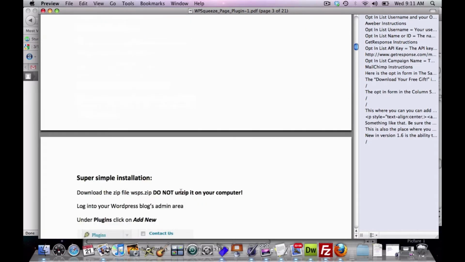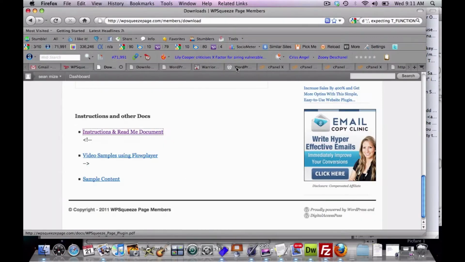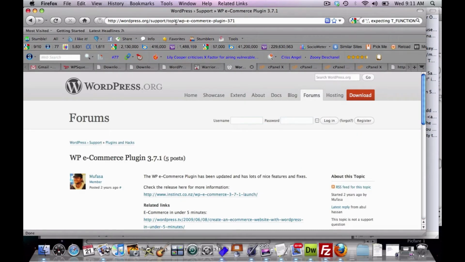Download the zip file. Do not unzip it on your computer. Log into your WordPress blog area. Under plugins, click on add new. At the top of the page, we'll click upload and then browse to where the zip is. So let's just follow those directions. Let's go to my blog. We'll just follow the directions they gave us.